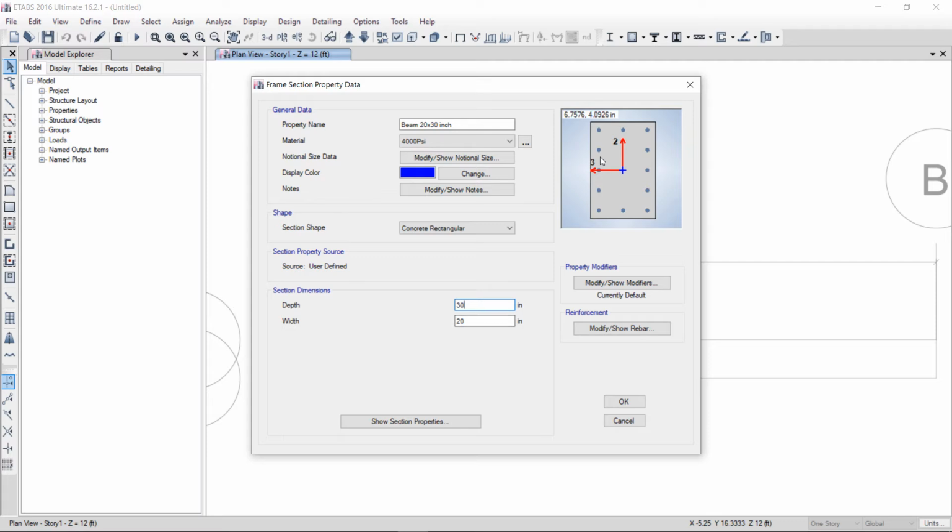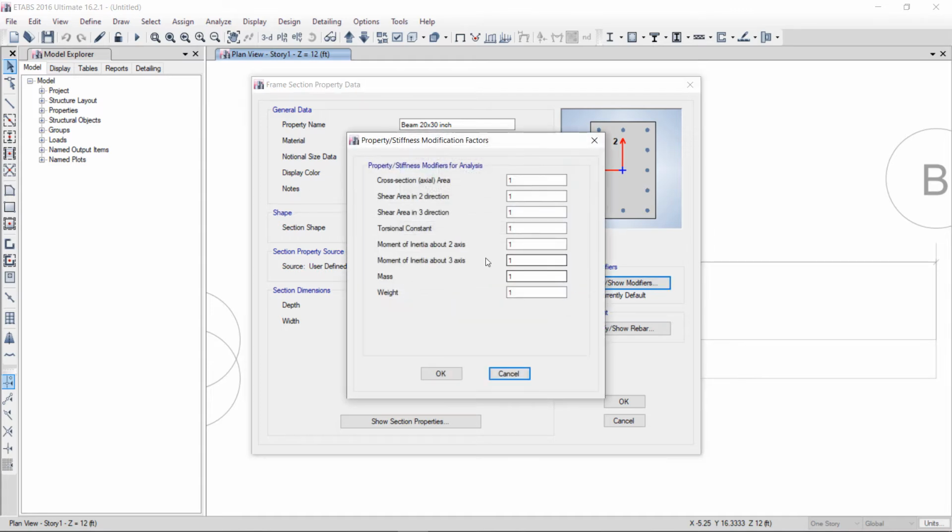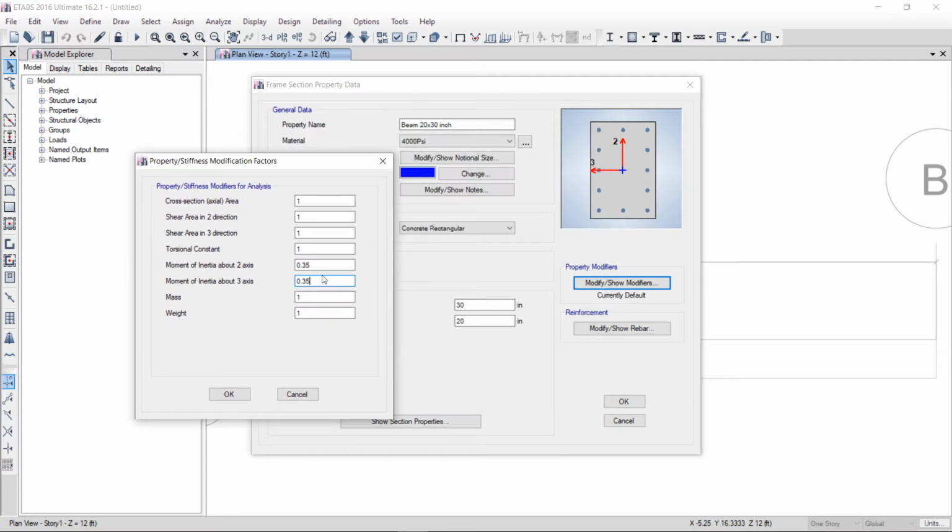One more thing. When we do the manual calculations in books, like the Whitney equivalent depth, for that we use the cracked section. For that purpose you have to go to the modifier, and in the moment of inertia about 2 axis and moment of inertia about 3 axis, here we will put 0.35. Why do we put this value 0.35? The software does not take the section as cracked. If we do not put these values, the software will take this section as uncracked. So we are putting 35%, meaning now this beam will be used as a cracked section. Only 35% of the concrete will be used and the rest of the concrete will be ignored due to the tension side. So I will hit OK.